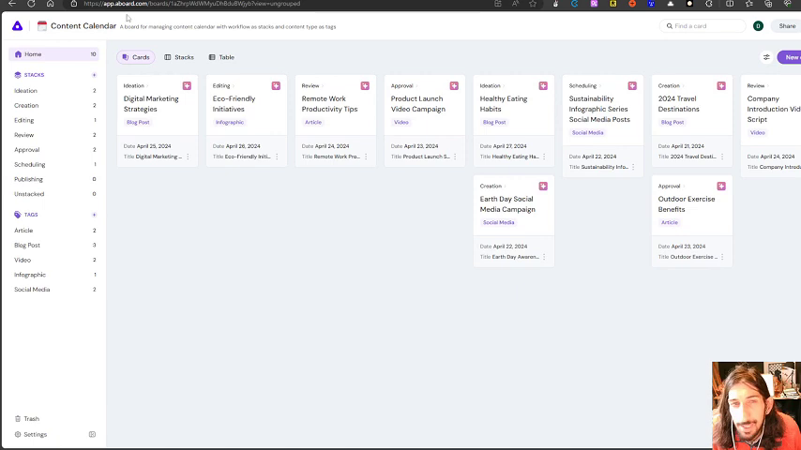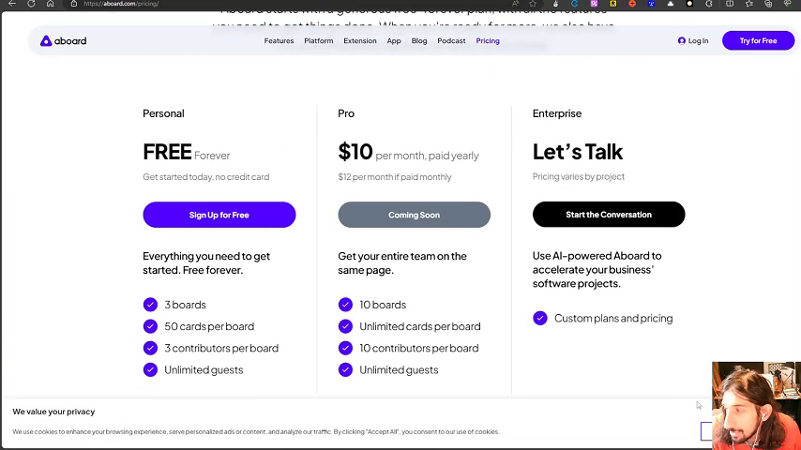Today we are diving into an app called a board, which is sort of a note-taker project manager. I think it's a blend between the two, and I think it can work for both use cases. And today we are diving into the app. But before going into the app, we are going to take a look at the pricing of this.